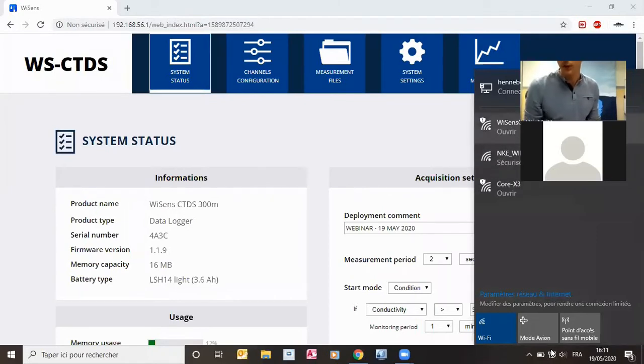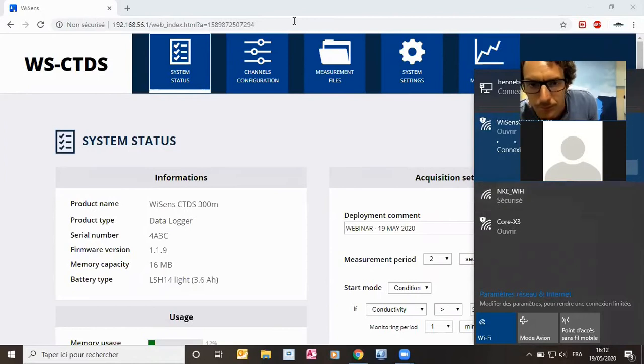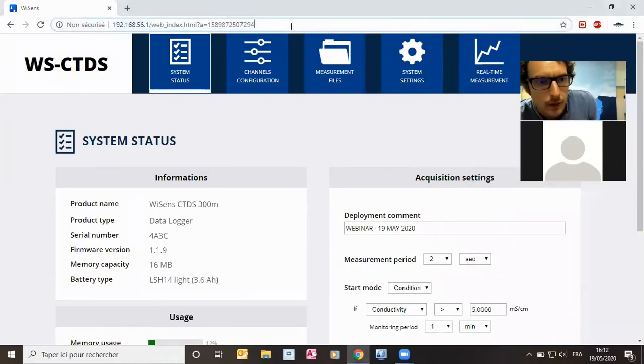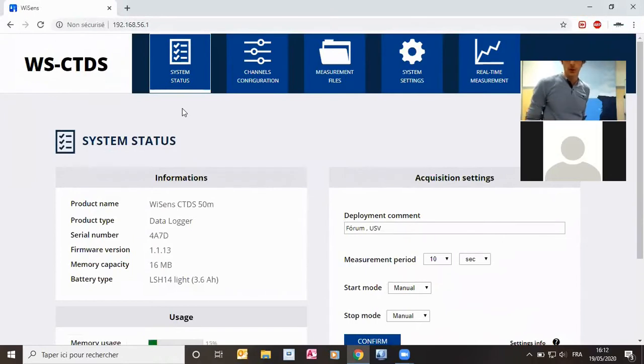So here you can see that the Ysense CTD network appeared in my list. I'm just connected to it. And then I will type again the IP address of the system, and I will arrive on the main page of the Ysense.